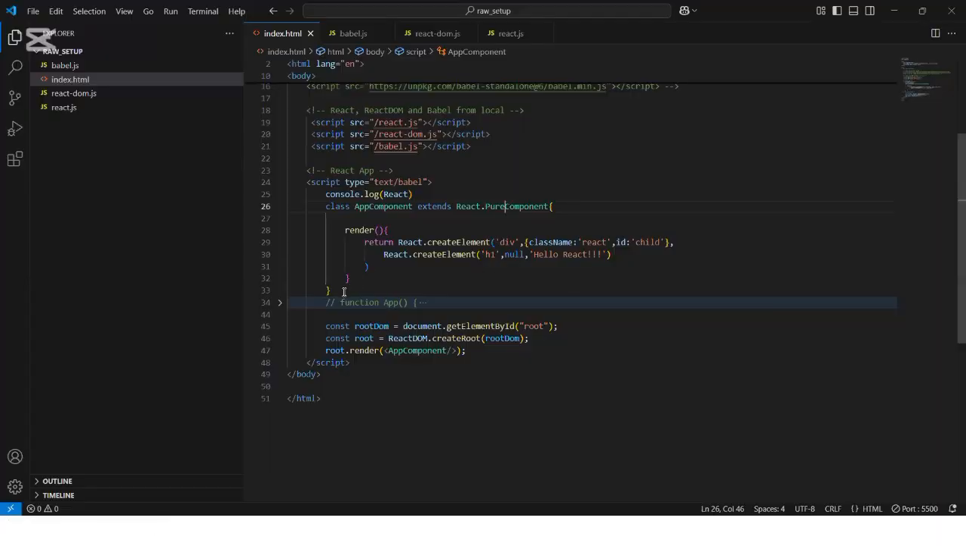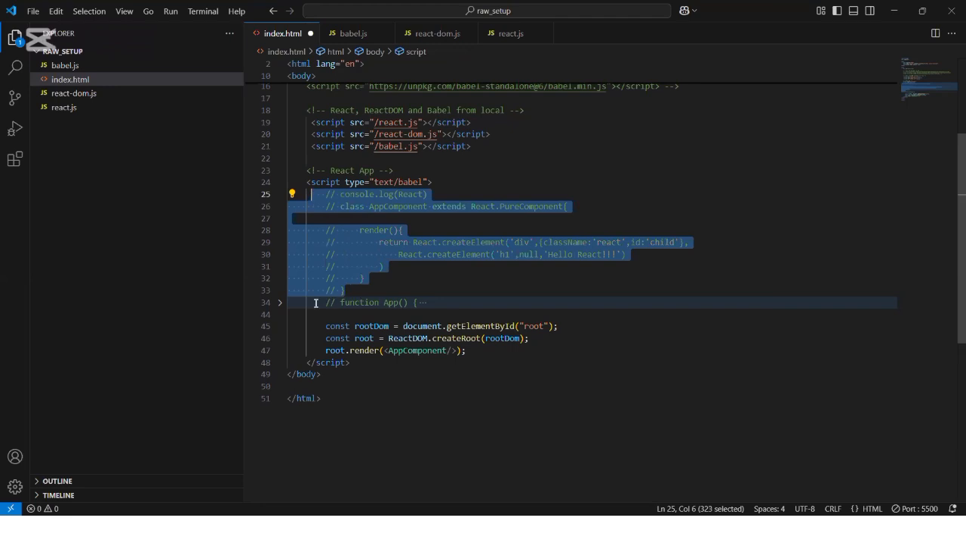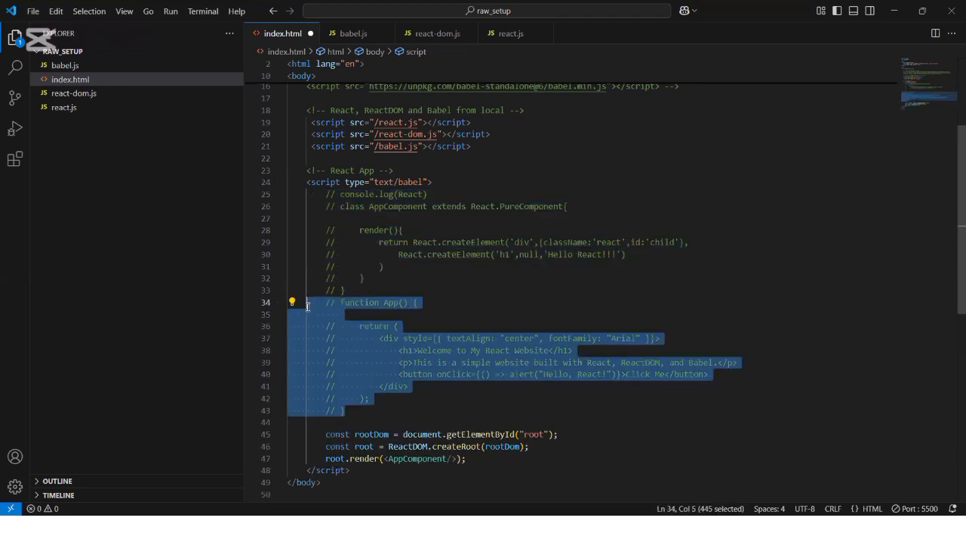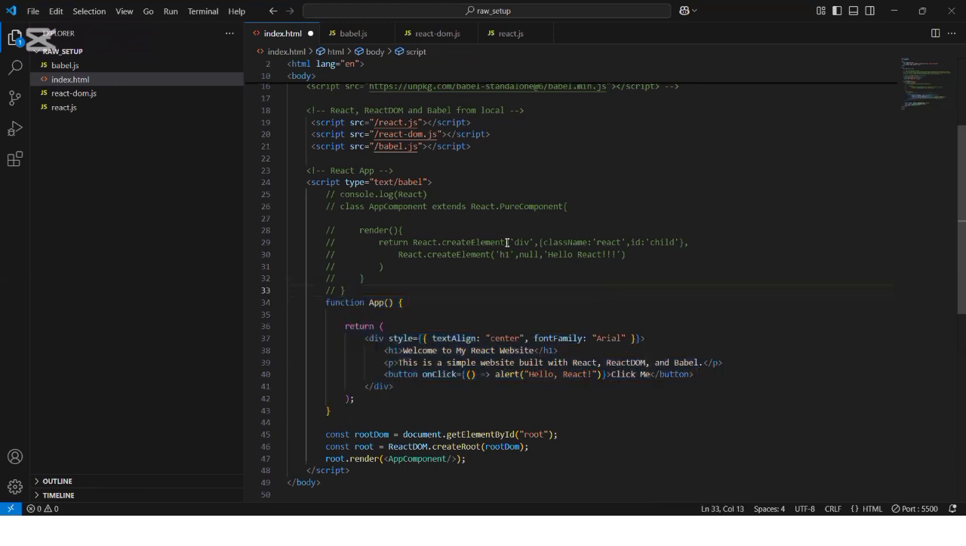So I'm going to comment all this and I'm going to uncomment this one. All right. So basically, we are using JSX here in this functional component. Don't worry, we'll explain what JSX is as we go on, okay? But just understand what we are talking about is React objects.